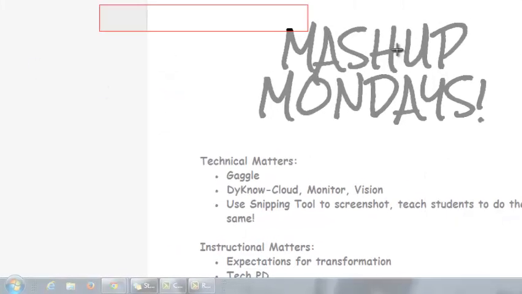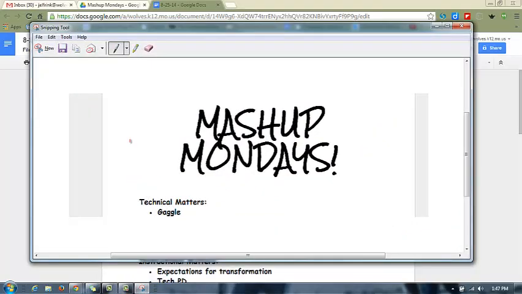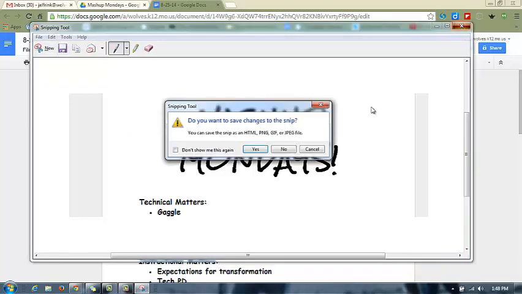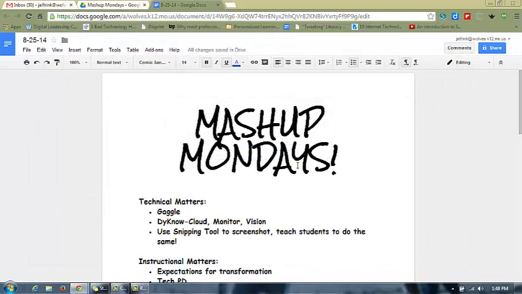Just take that, drag from left to right, copy the error message or the error that's on your page, go to edit, copy, and then paste that right into an email for me. And your students can do the same, so take a few minutes to do that.